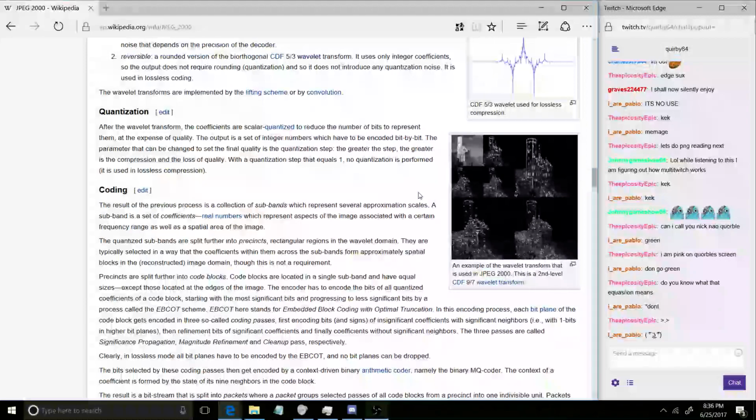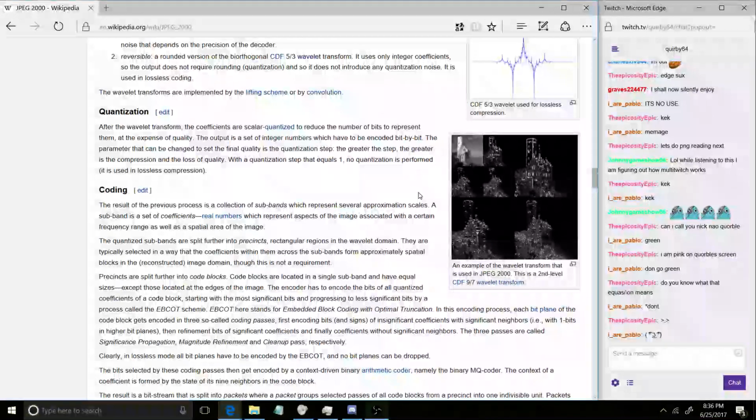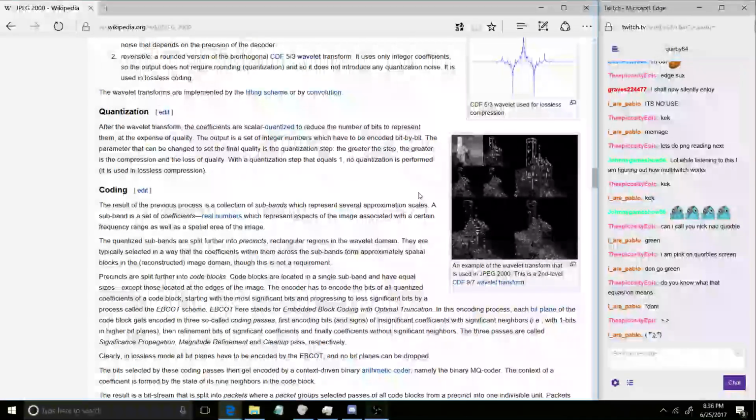Coding. The result of the previous process is a collection of subbands which represent several approximation scales. A subband is a set of coefficients, real numbers which represent aspects of the image associated with a certain frequency range, as well as a spatial area of the image. The quantized subbands are split further into precincts, rectangular regions in the wavelet domain. They are typically selected in a way that the coefficients within them across the subbands form approximately spatial blocks in the reconstructed image domain. Though this is not a requirement, precincts are split further into code blocks.